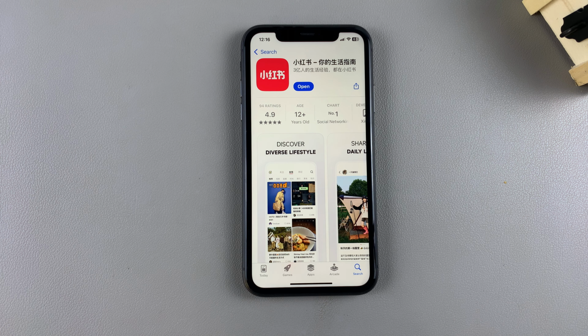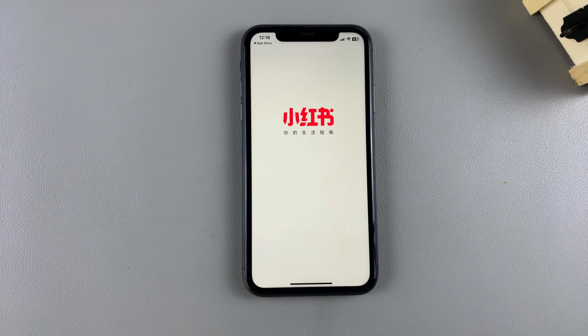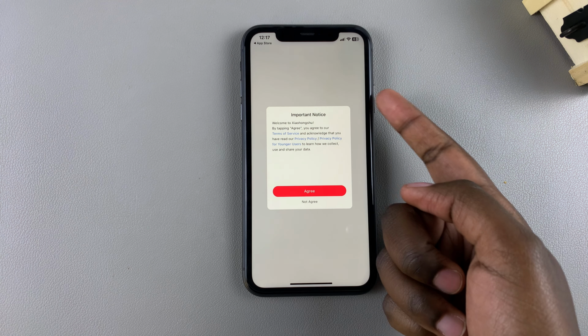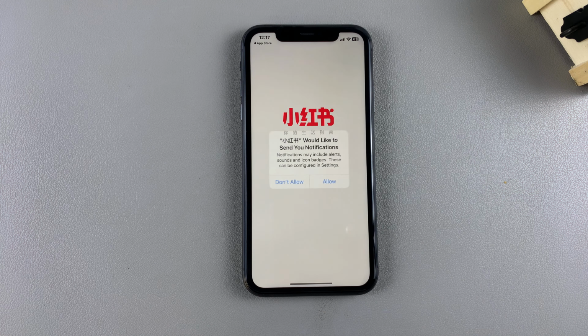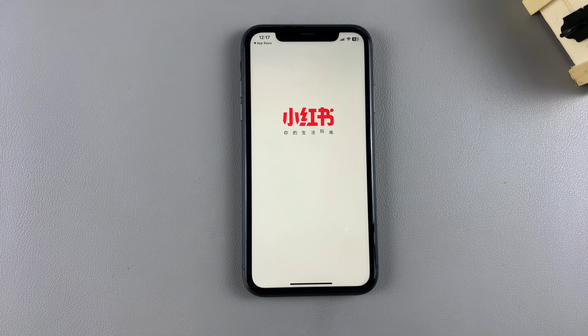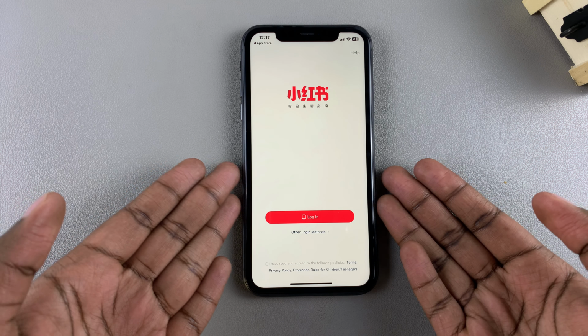And then once the app has finished installing, you want to tap on Open to launch it. So from here, you can now start using the RedNote app on your iPhone once you agree to the important notice. And then you can choose to allow notifications. It's completely up to you. And then you can start using RedNote as long as you use your account, whether you've created one or not. You can just go through that process all from right here.